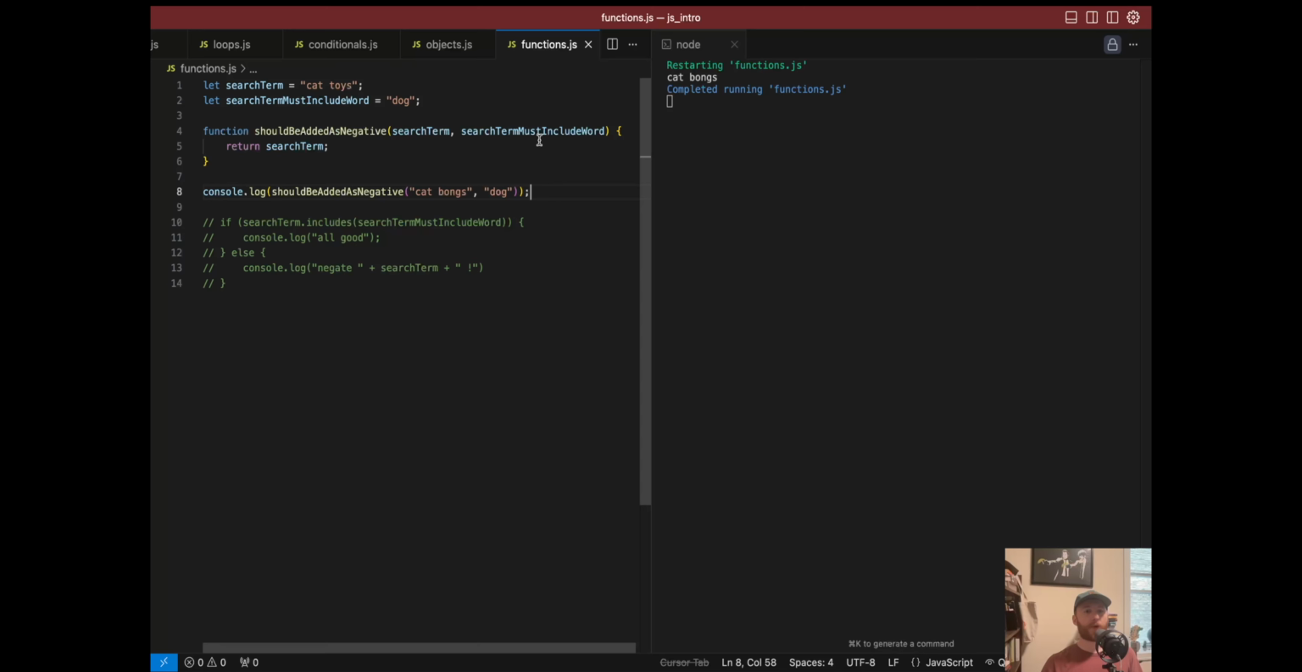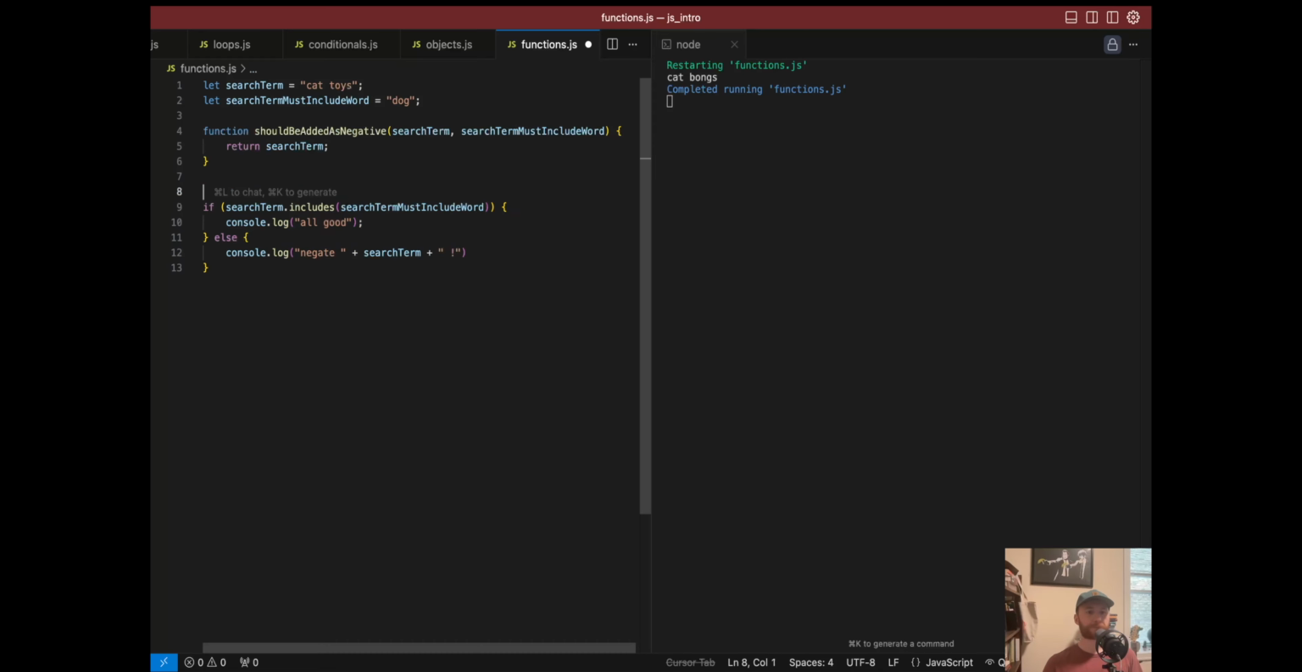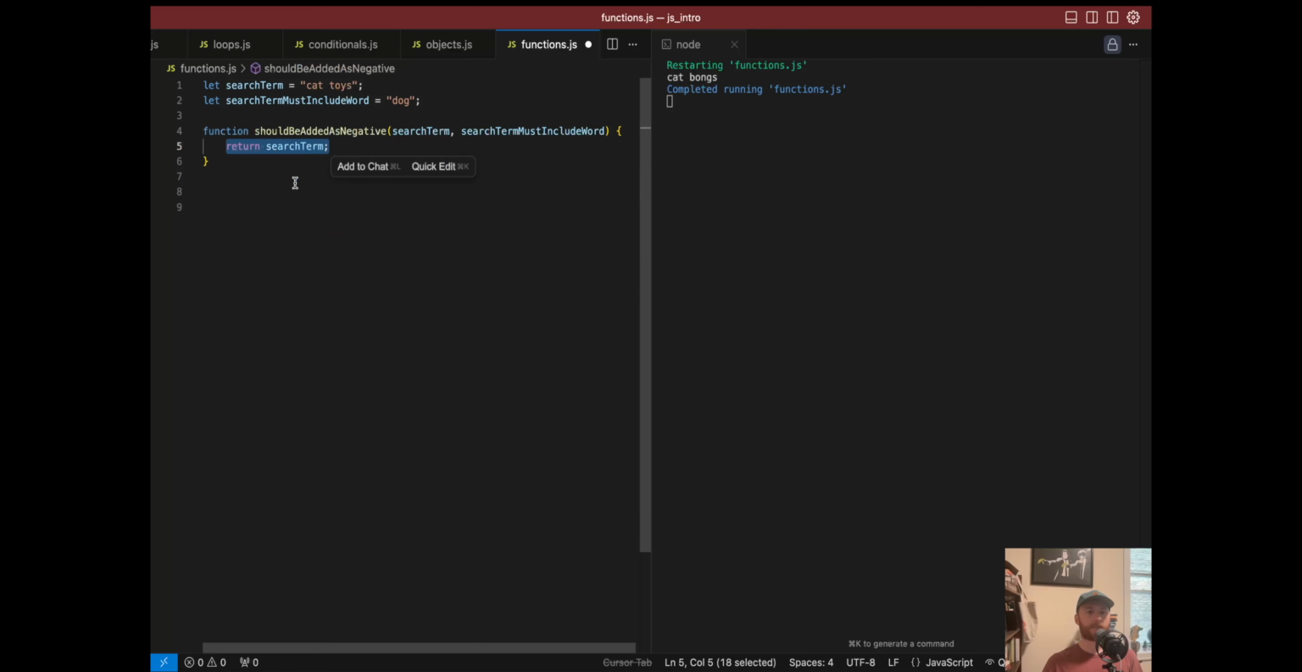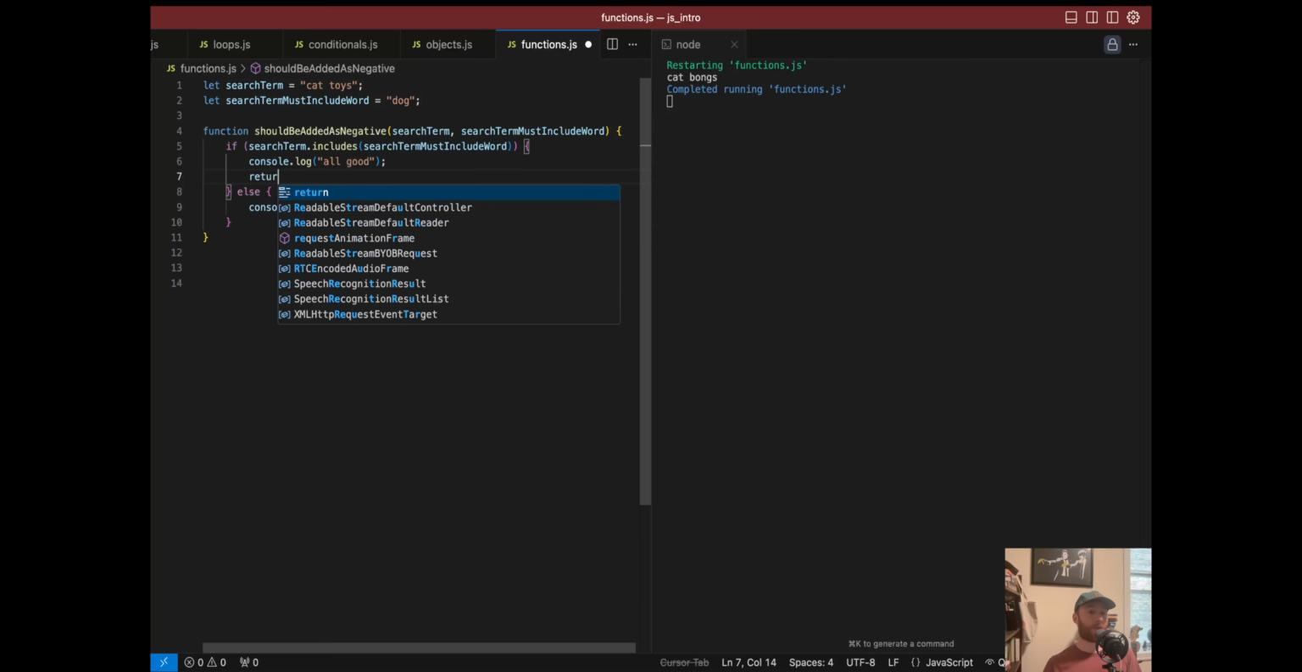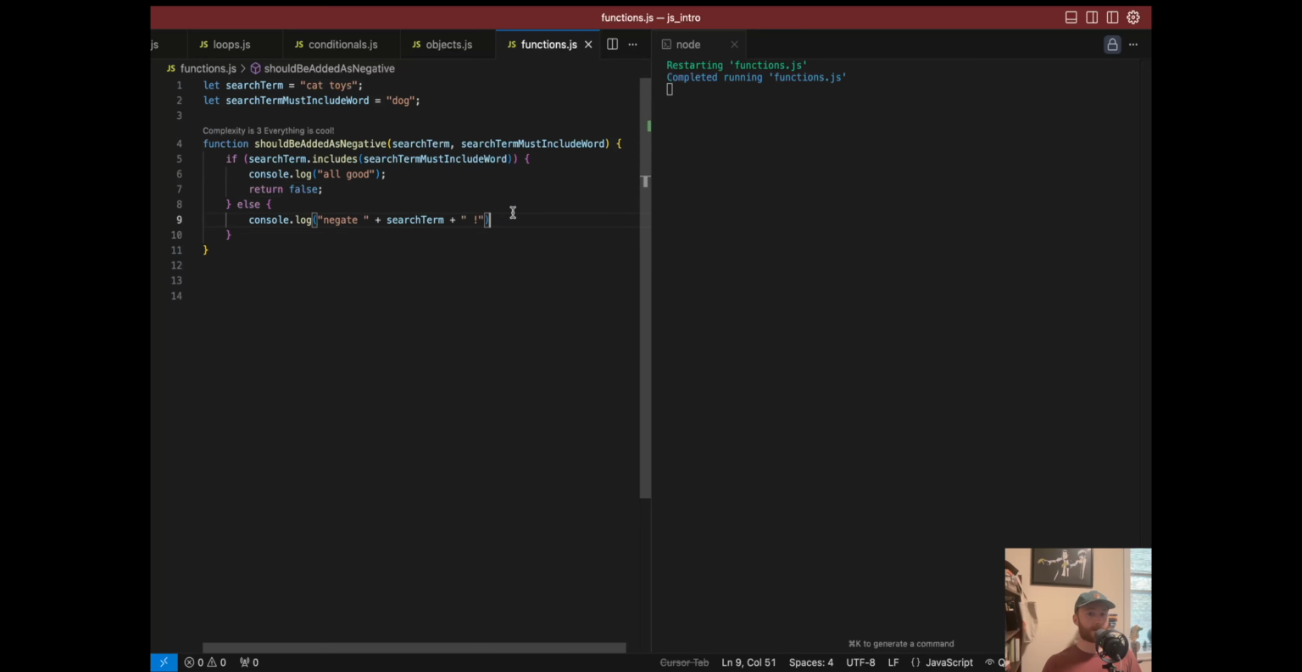Now, the beauty of this is the fact that you can, as I said, wrap logic. So a good example would be whether or not something's going to be added as a negative. So let me grab this, paste it in. And at the moment, we're console logging all good and negate, which I'll leave in. But what you really want to do is return true or false. So should be added as negative, all good. Well, we want to return false because we do not want to add it as a negative. Otherwise, we'll return true.